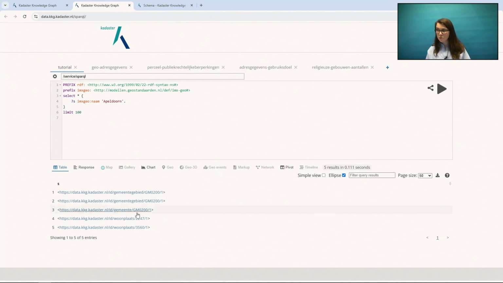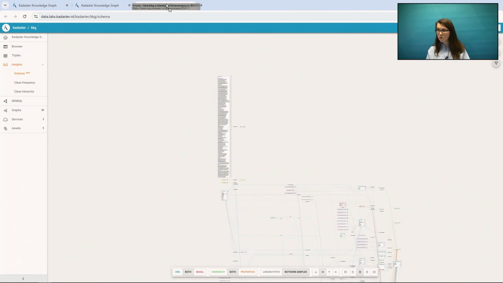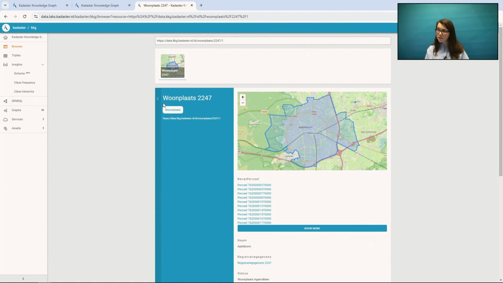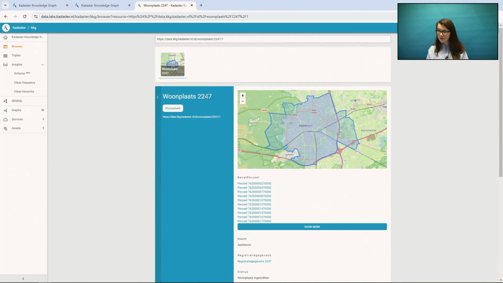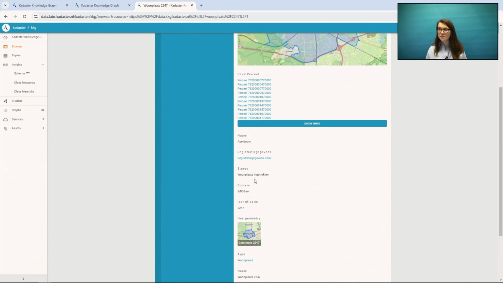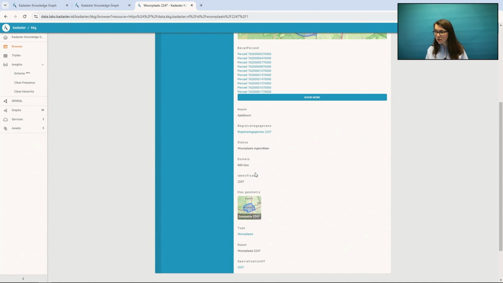The best way to do this is to pick one of these URIs up, go to the triple store environment that you opened, and drop this URI into the browser. Here you see a visualization of all the triples that are related to this URI. You should read it in a little bit of a tabular form. So this is a woonplaats with a specific identifier. These bold attributes are then the predicates, and these responses are then the objects in your query.